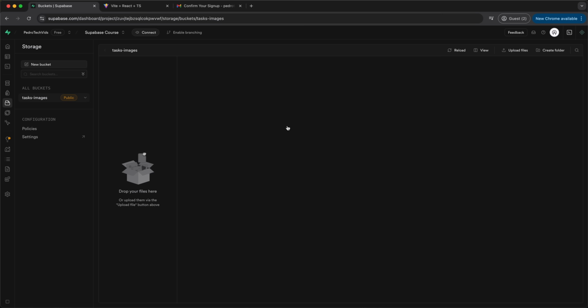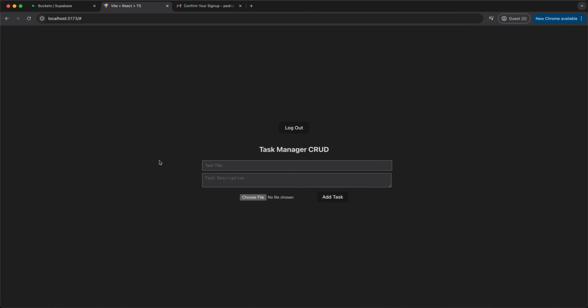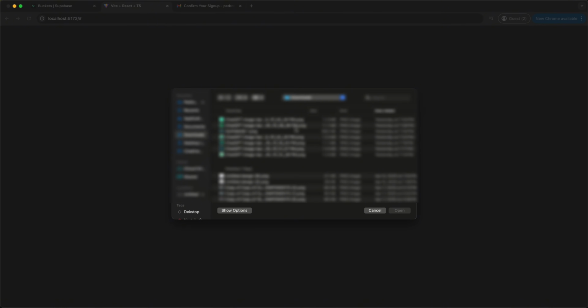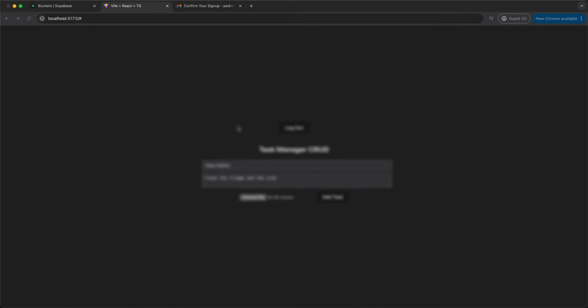So let's check to see if all of this is working. Let's come over here and add a new task. I'm going to say, let me see, clean kitchen. Then the description is clean the fridge and the sink. Now I'm going to choose a file. I'm just going to choose a random image, one of the images I was generating for the thumbnail of this video. Then I'm going to click on add task, and hopefully it will have added the task.